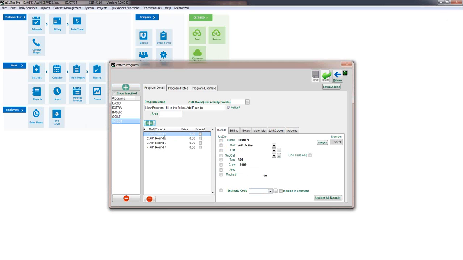And here it automatically put in 4 rounds. If you want to add more rounds later on, if you decide to change your mind or something along those lines, you can always just click this Add button and add more, and it'll automatically make it round 5, and then you can change the name from there. And changing the name is actually the first thing that we're going to do.